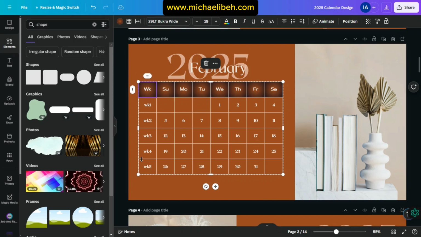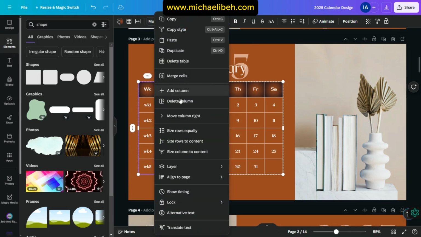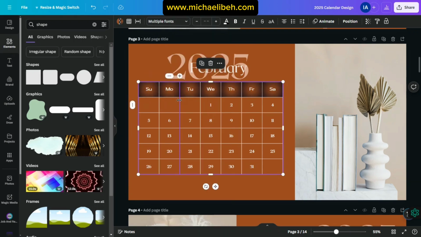So to delete a column, I have to click on this icon that is showing up here. I have to click on these three dots. But to delete a row, I have to go by this. All right, so click on it, then see delete column. So the column is removed right now.